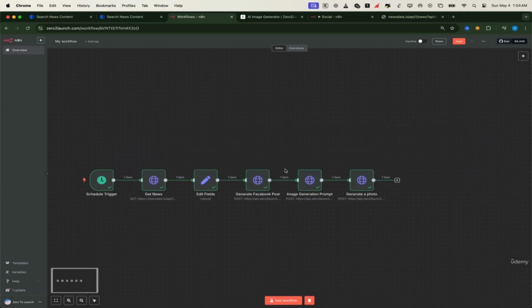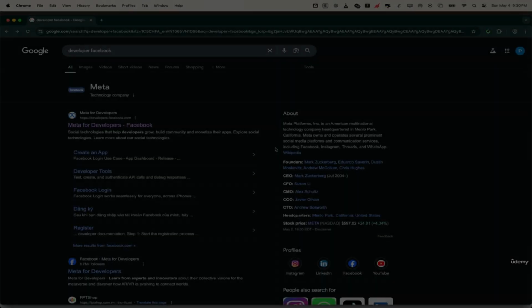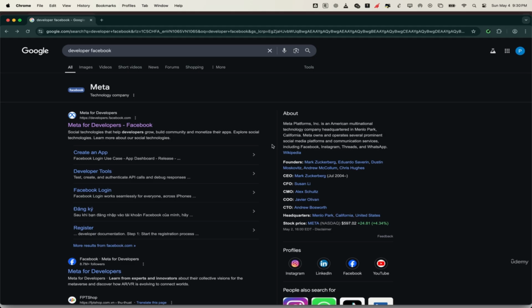Now that we've generated both a compelling post and a beautiful image, it's time for the final step, actually publishing that content to Facebook. Let's make a smooth transition into setting up your Facebook credentials so you can start auto-posting directly to your page using n8n. First, head over to the Facebook developer website.